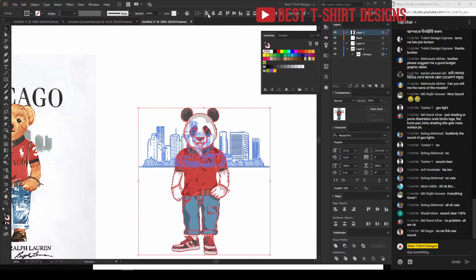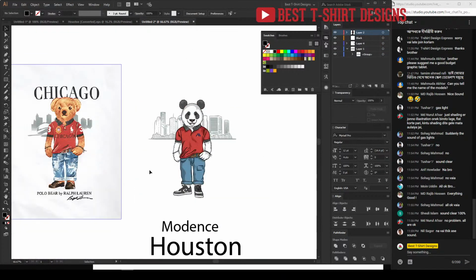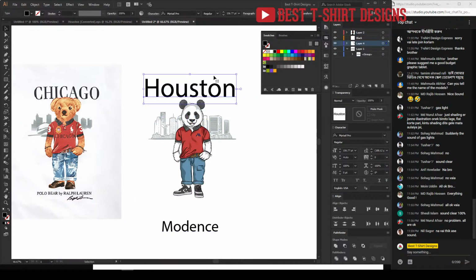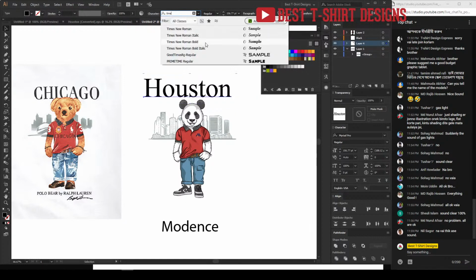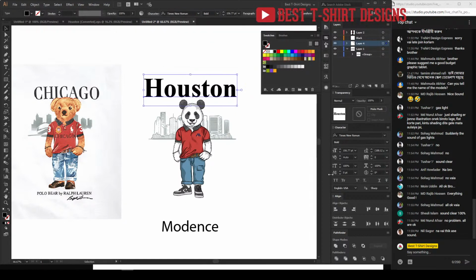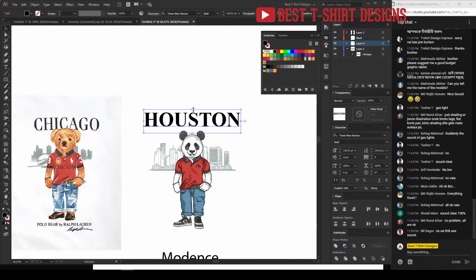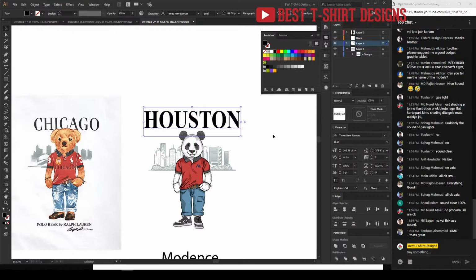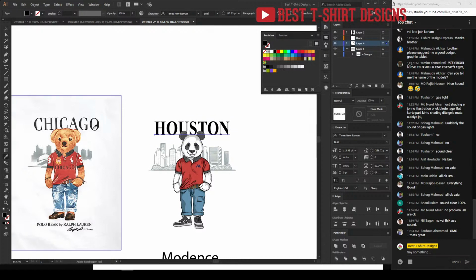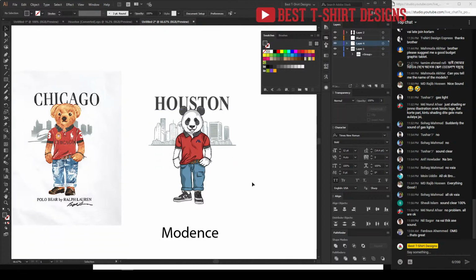We did. I'm going to align them together, and then this Chicago will be Houston, and this is a slab serif. Maybe let's do it with Times New Roman, and the font is a bit stressed up, smaller in size. I think that is done.